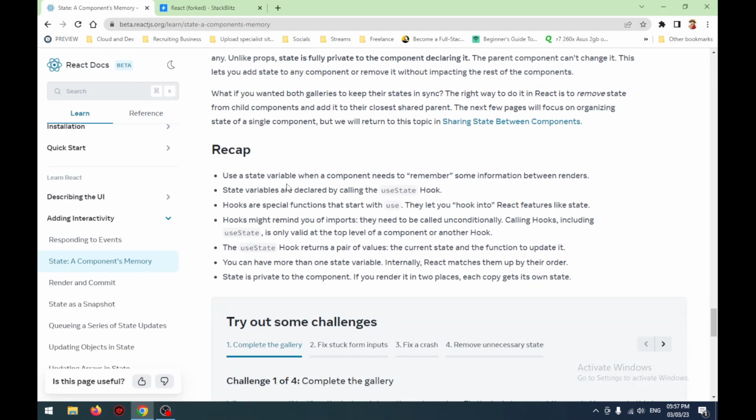Recap. Use a state variable when a component needs to remember some information between renders. State is hook state. Hooks are special functions that start with use, and let you hook into features like state. Hooks are only valid at the top level of components or another hook. The useState hook returns a pair of values: the current state and the function to update it. You can have more than one state variable. Internally, React matches them up by their order. State is private to the component. If you render it in two places, each copy gets its own state.